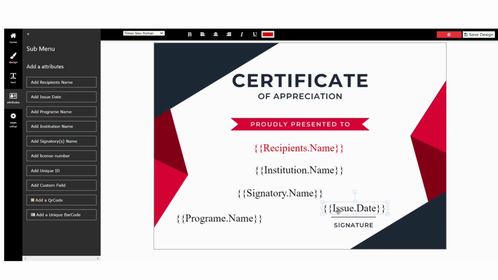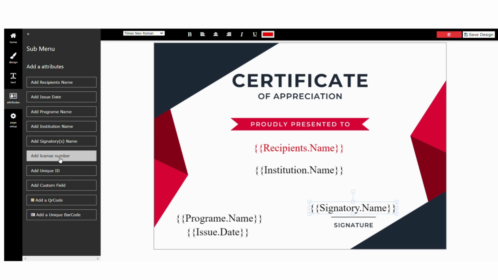License number. In case you made a mistake, you can delete the attributes by clicking the delete button. Unique ID, custom field, where you can add custom data according to your need.